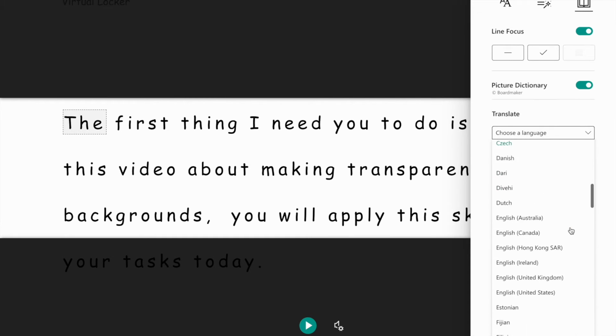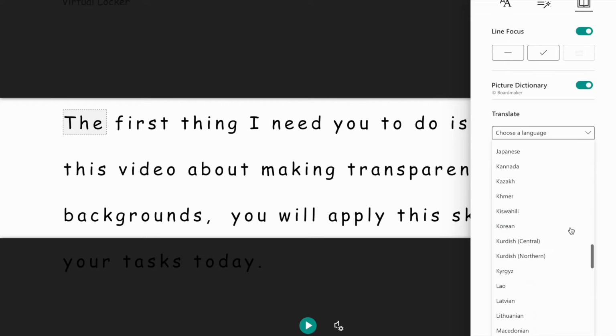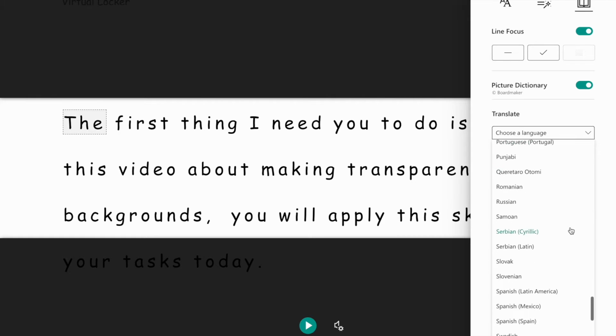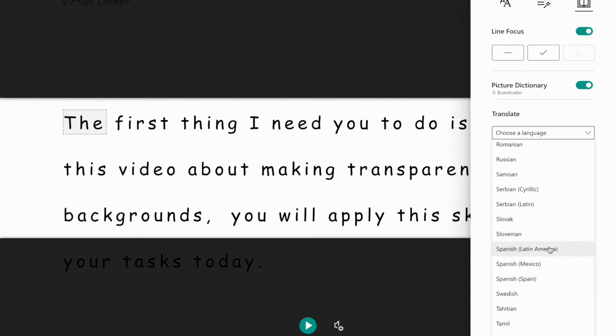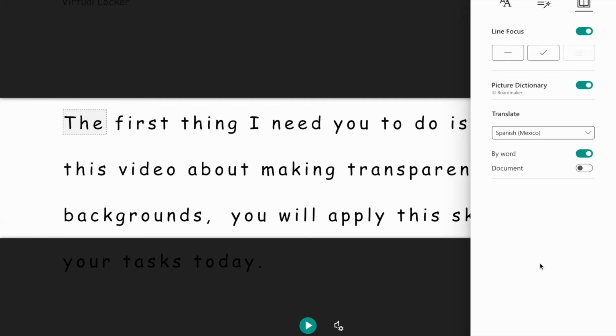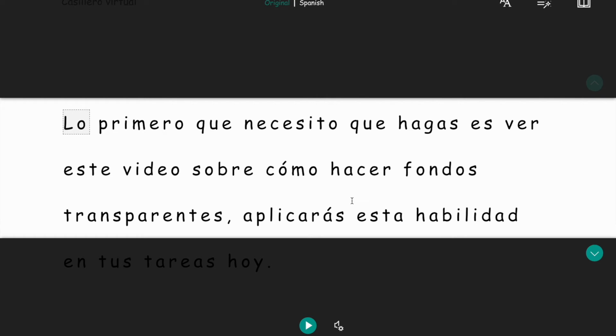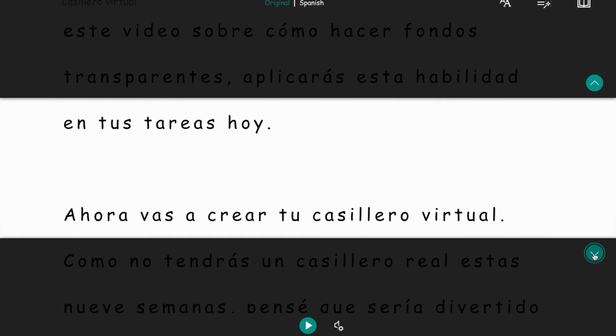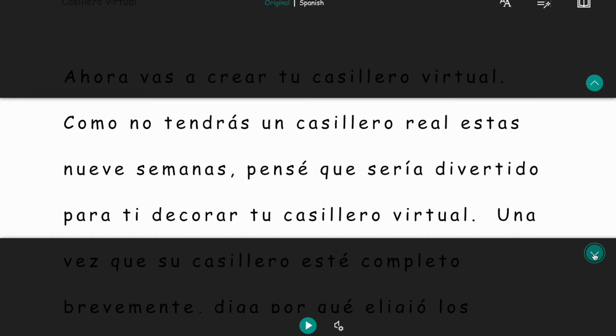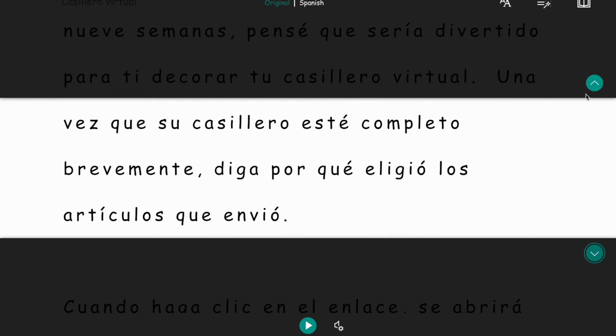You can go in here and you can choose your language. I'm going to choose Spanish so we can see what it looks like in Spanish. And I have the choice of Spanish, Latin America, Mexico, or Spain. So I'm going to go ahead and click it, and it's going to translate my document for me. So all I did was click this document button, and right now it is showing all of my document in Spanish, the little bit that I asked it to show, and I can nudge it down to show more and show more, so our students are only focused on a little at a time.